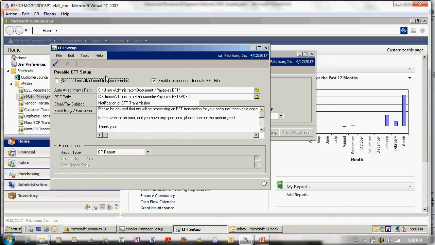At the very beginning, we have a couple options. We can choose whether or not to combine attachments for the same vendor into a single email. And we can also choose to enable a reminder on the Generate EFT File functionality of Dynamics GP. This is a very important feature. I strongly recommend that you check this box, and I'll explain that functionality as we go through the demonstration.